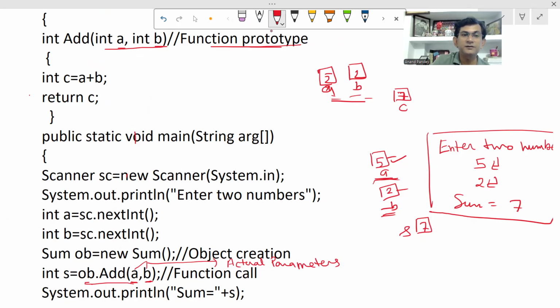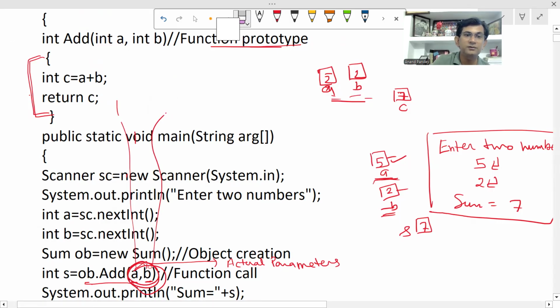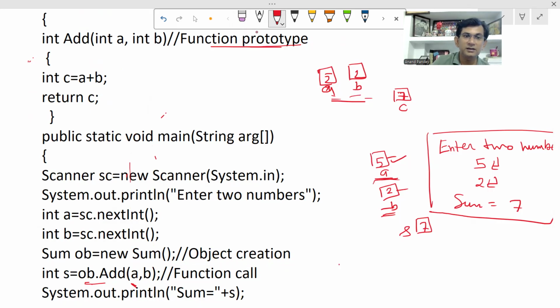And the parameters which we define in the function definition, this is the function definition, to receive the values of actual parameters, the parameters which are defined in the function definition to receive the value of actual parameters are called, and here I am talking about A and B only. Here A and B are called formal parameters.